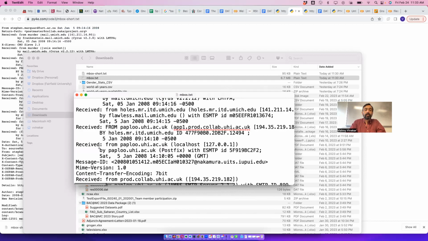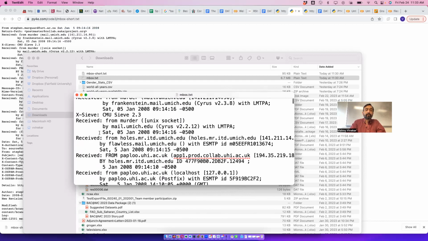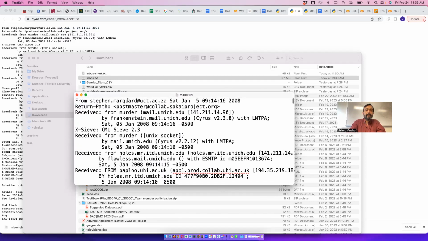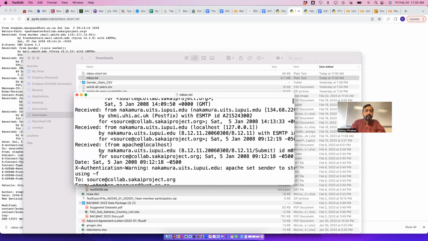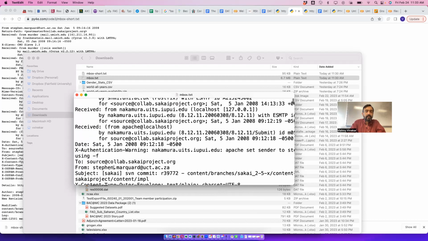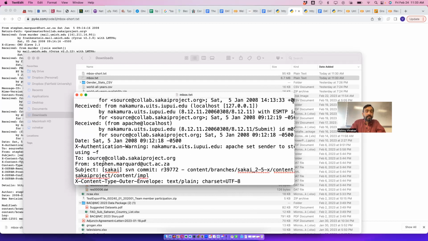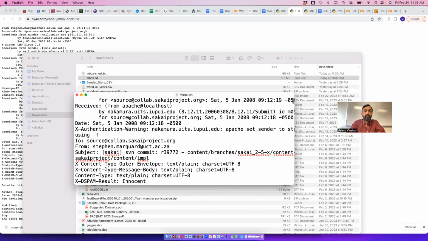So let's take a look. Some of the lines start with Received. Some lines have a From and who's sending it. Does everybody see that? Some have the Date. There's an X-Authentication-Warning. There's a To. There's a Subject, right? You type a subject line in the email.